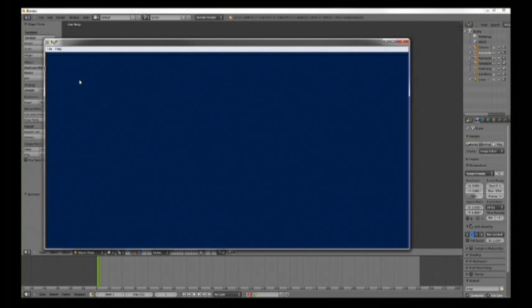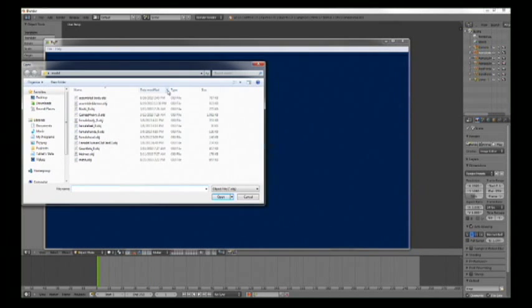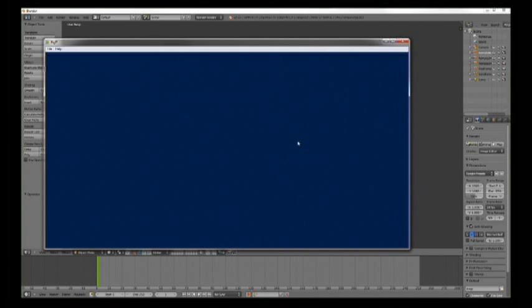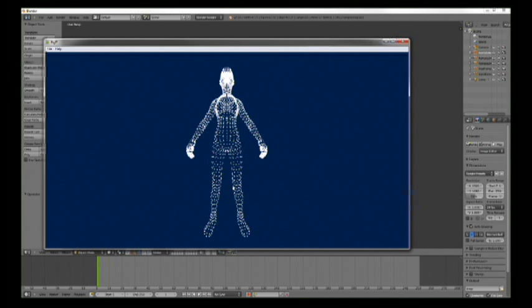And now we can import our exported mesh into our scene. Oh, sorry, that's in my other window. Here we go. So we've got the mesh object down here, and here we see our pre-assembled female form.